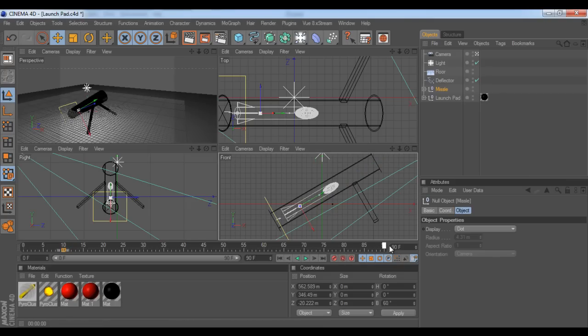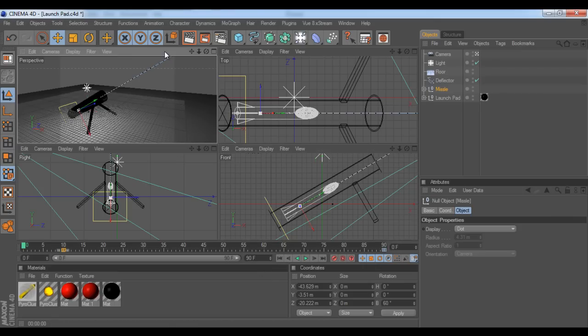Now I forgot something, first go to frame 90 and then move it up 700. So there we go, and if we hit our keyframe button right now, we are setting a keyframe, and we're just gonna check out what we have on the missile. So that's what we have.